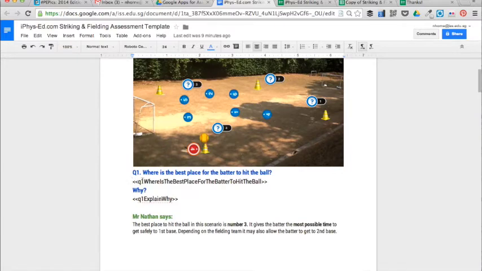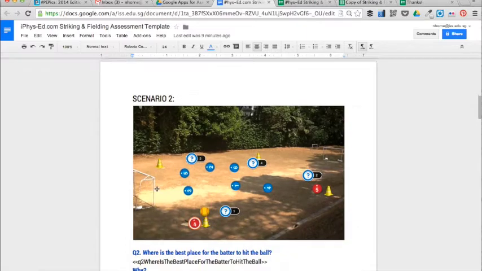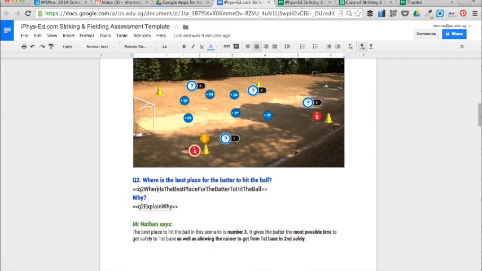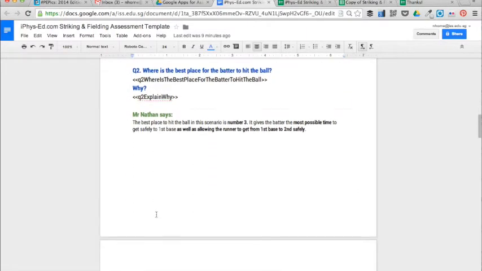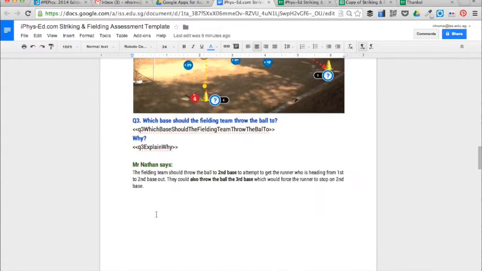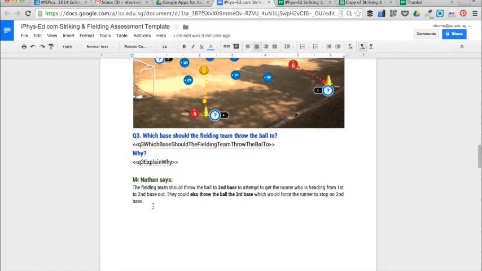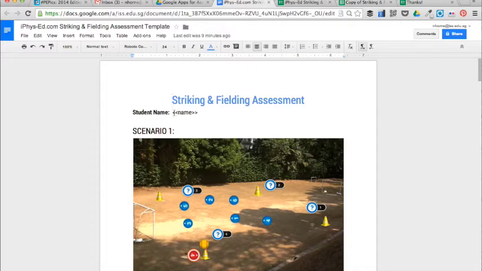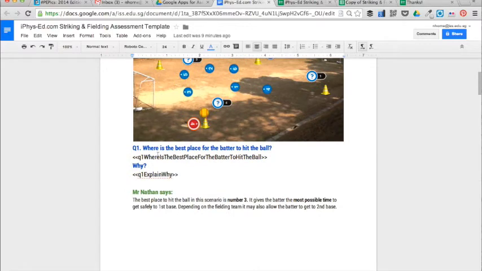Tag question 1, where is the best place to hit the ball? Explain why. So you can see throughout this document, which I've set up as a template, there are a number of tags. Now these tags, once I use the Autocrat add-on, are going to be replaced with the answers that the students gave to those questions.